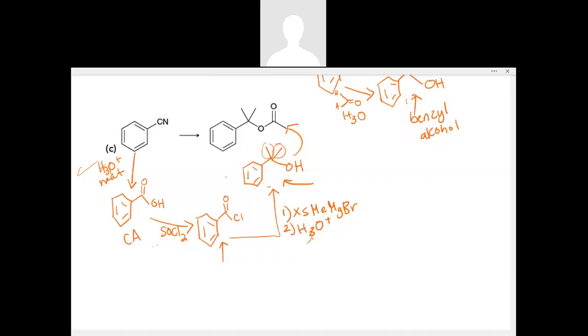And then in this last step, we can use, again, an acid chloride shown here and pyridine to add on this portion. And that's how we would generate our final ester product.